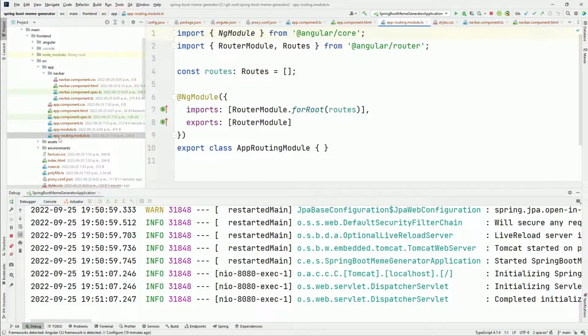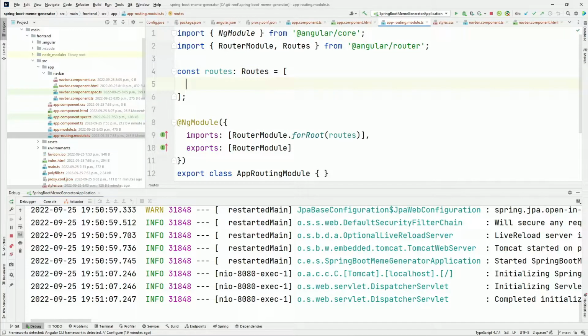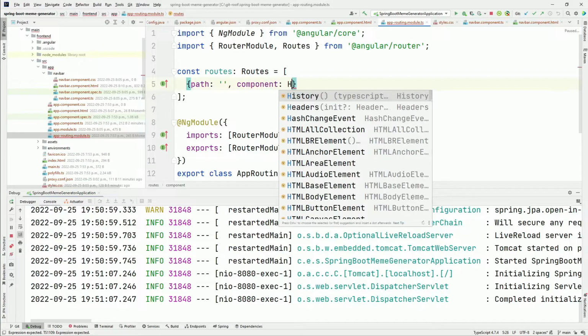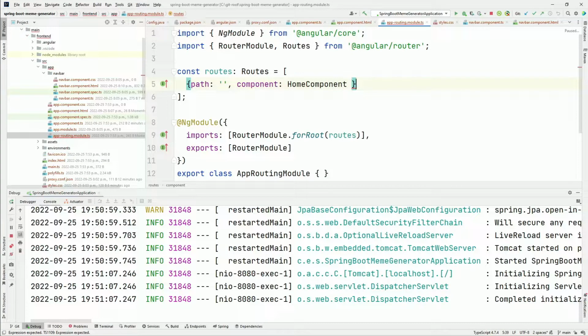Back in the app routing module.ts, this is where we define all of the front end routes for our application. It's empty right now. So let's create a new route with a path of empty, basically the default path, which is an empty string in Angular terms, and we'll give it a component name of HomeComponent, which doesn't exist yet.